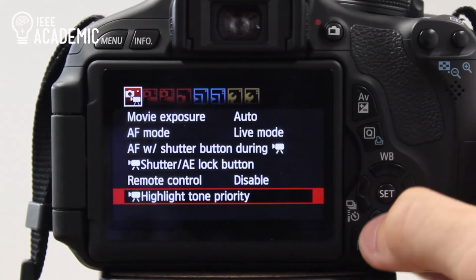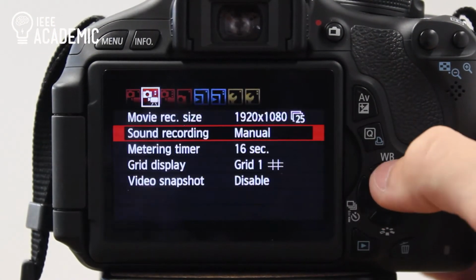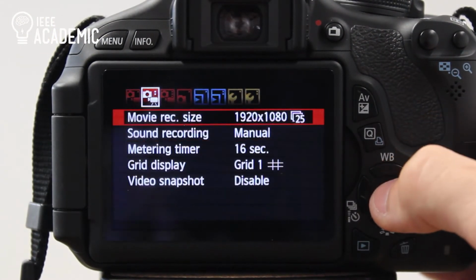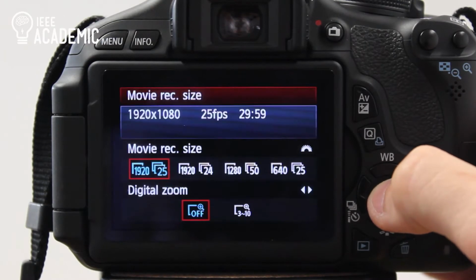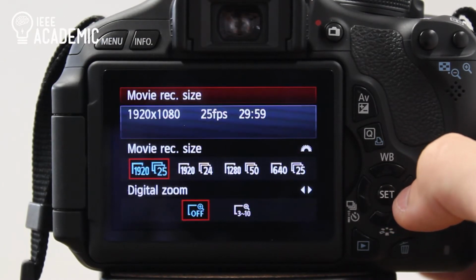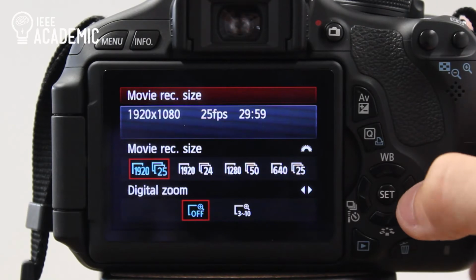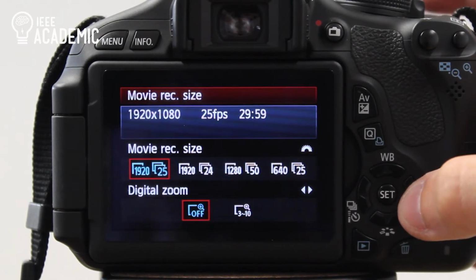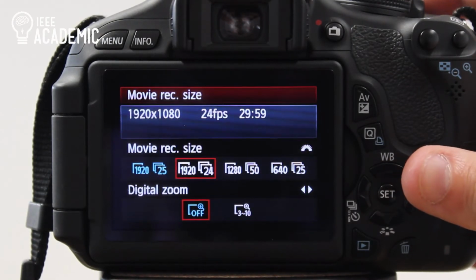Now let's go to the next menu. We're going to select movie recording size. Standard definition of our videos is 1920 by 1080, which is known as 1080p or Full HD. You can choose different sizes with the scroll wheel on top of the camera and different frame rates.